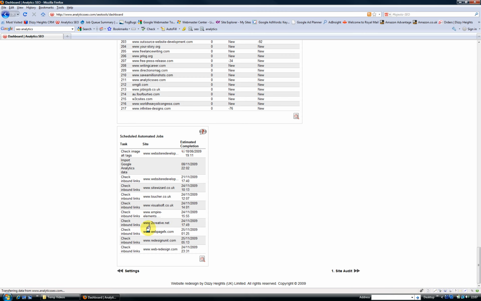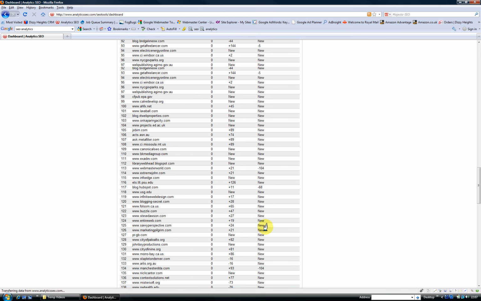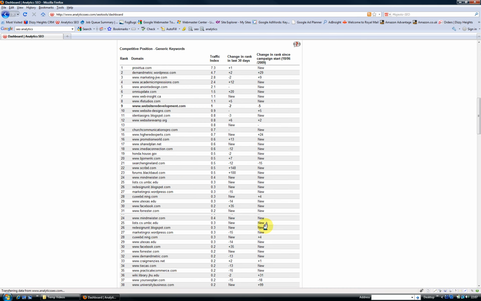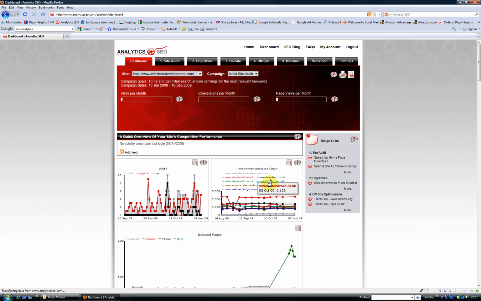The last thing here is just a quick overview of all the jobs that we're automatically running for you. We're checking all these competitors' links, we're importing Google Analytics data, we're checking image alt tags. Those tasks change on a daily basis, and it's always worth checking just to see what is running. So that's the dashboard for you.